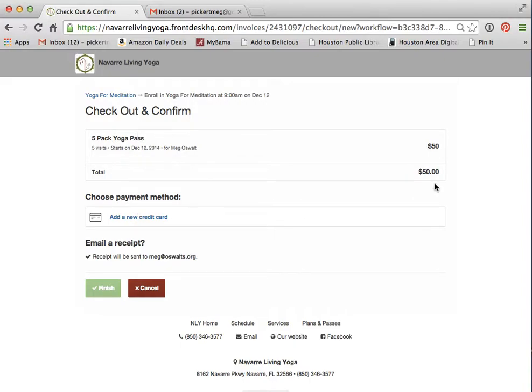I see that the 5-pack is $50 and a receipt will be sent to my email address. Not quite sure I'm ready to do that online, so if I don't feel comfortable putting my card in, I can go to the studio and they can do that for me, or I can pay by check when I go in. I'm going to cancel out of this.